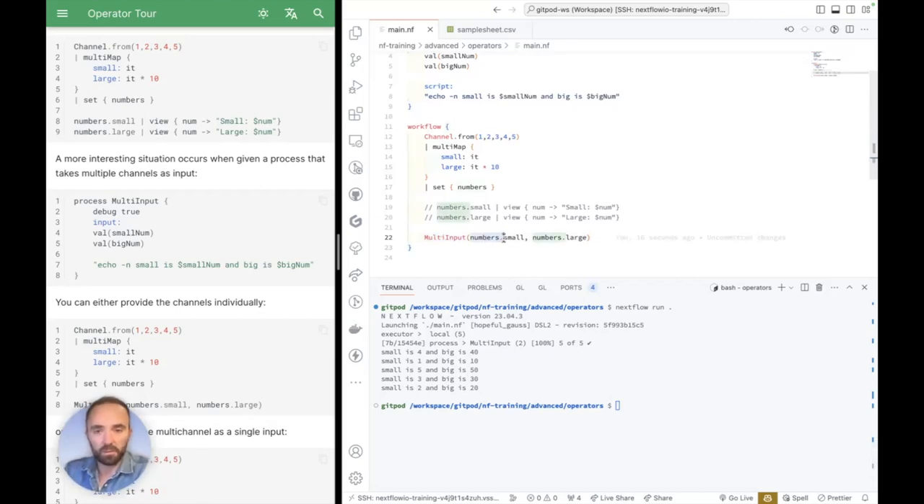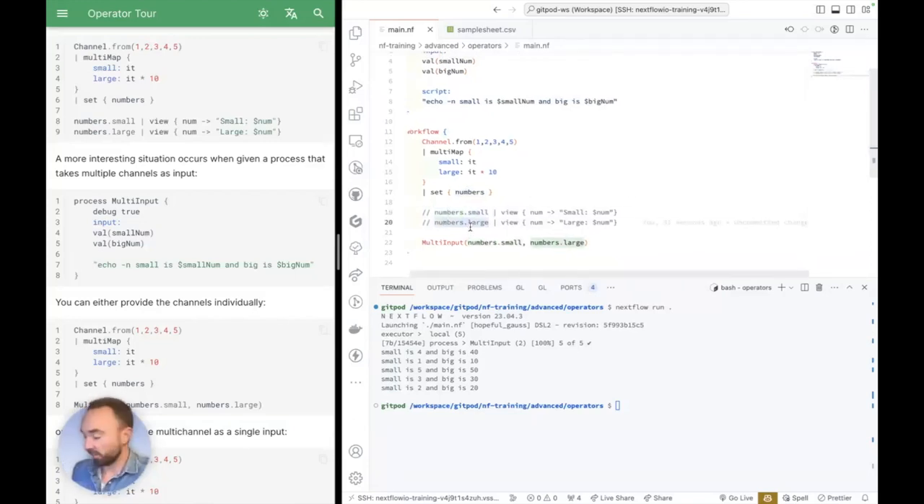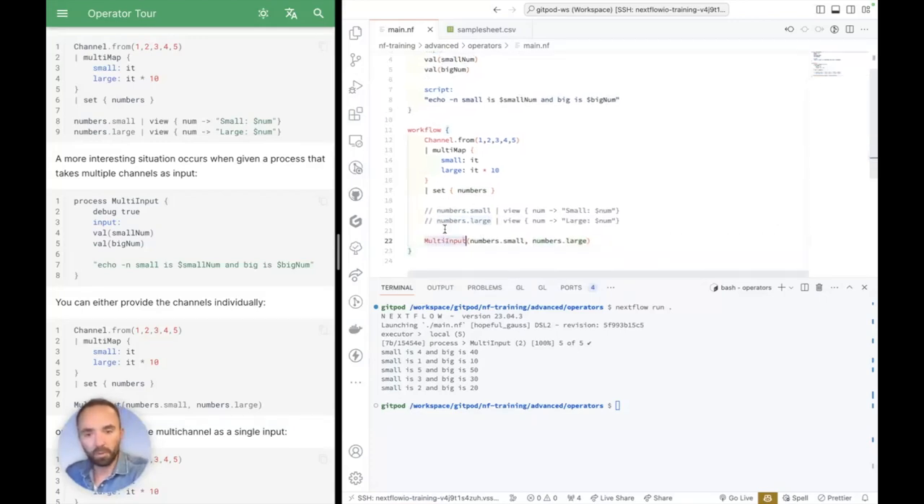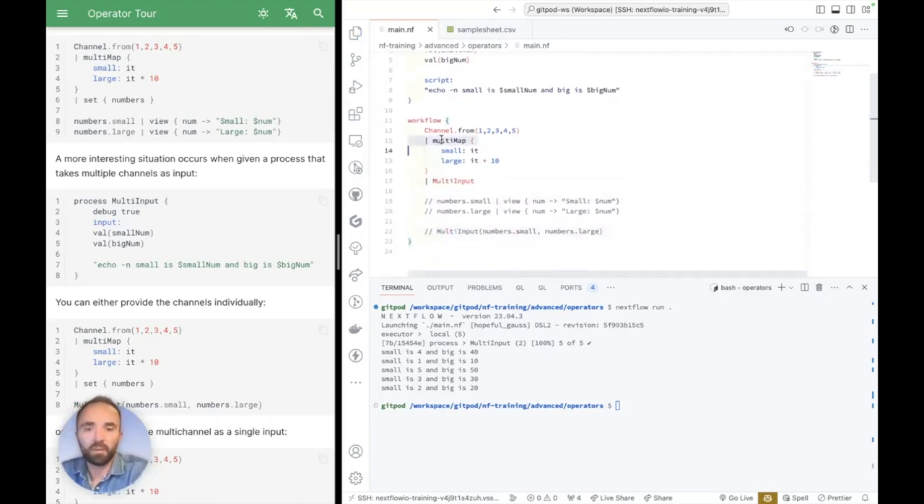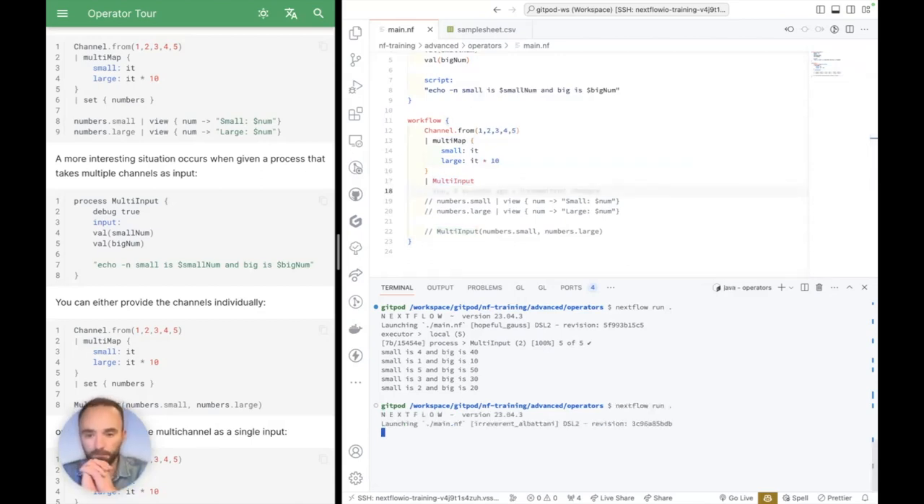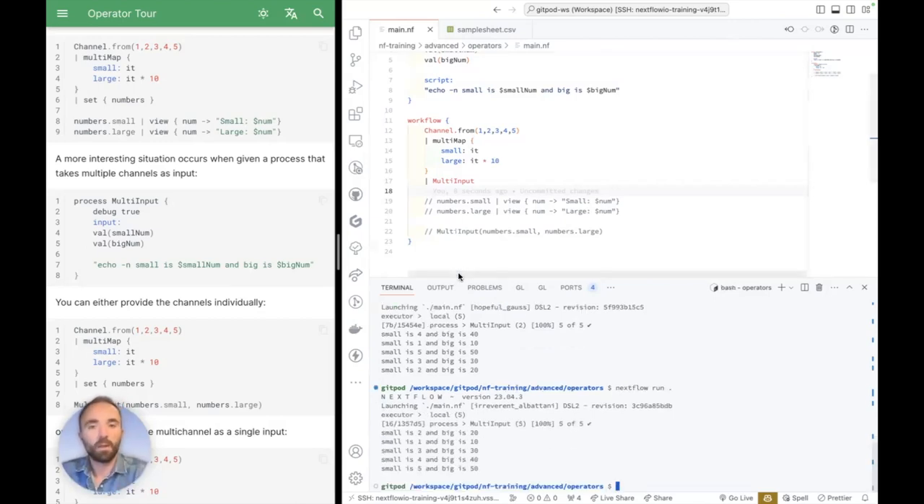So this multi-input process takes two channels, small and large, which we've addressed by name here. We've taken this multimap operator, the output of that is assigned to the numbers variable, and then we've pulled out each channel from that numbers variable. But we could even more concisely pass that in directly. Because the output from multimap is an object that contains two channels, we can pipe that into a process that expects two channels, and this will work in exactly the same way. This can be a handy shortcut for making your workflows even more concise.